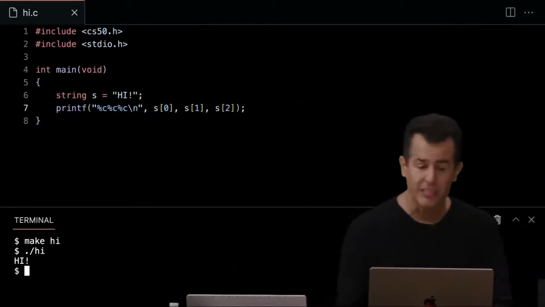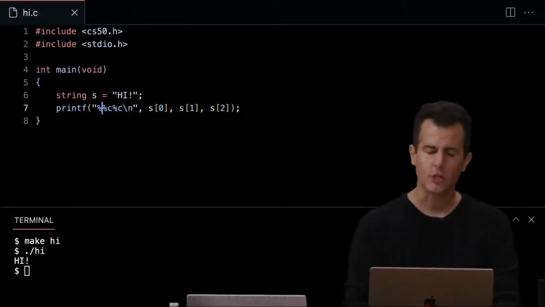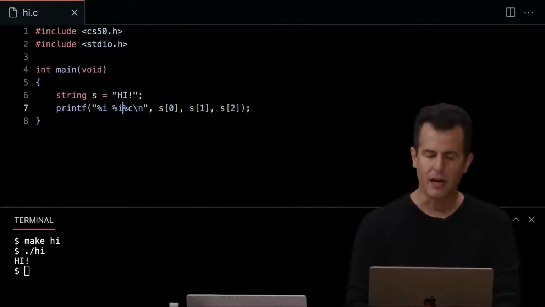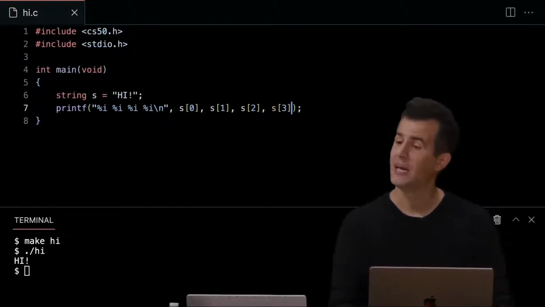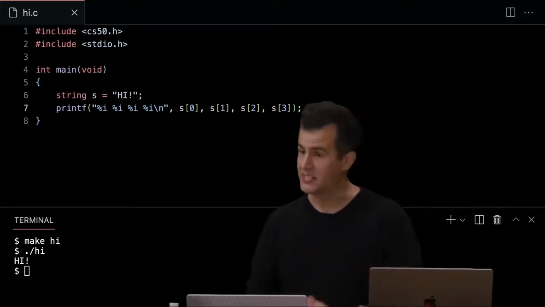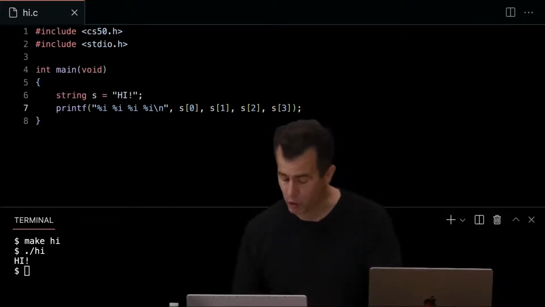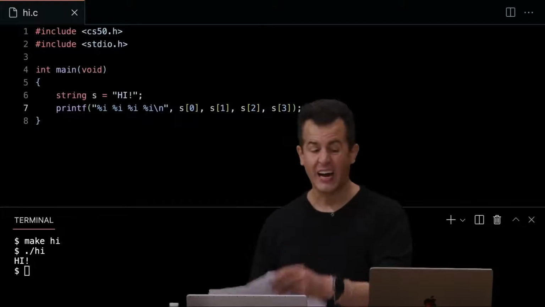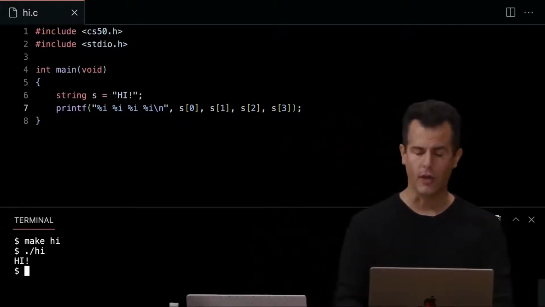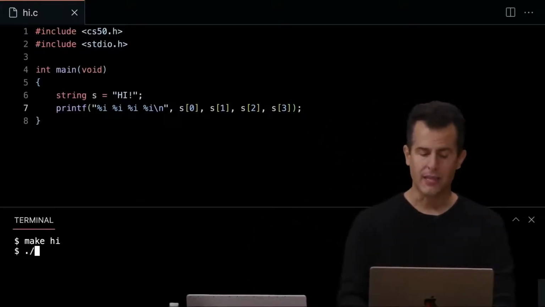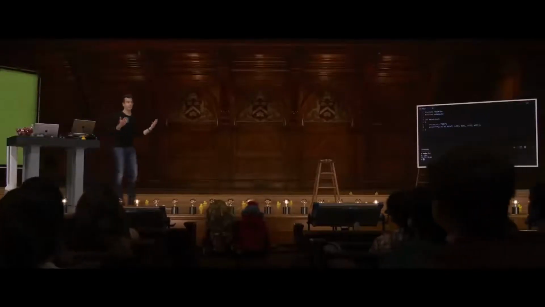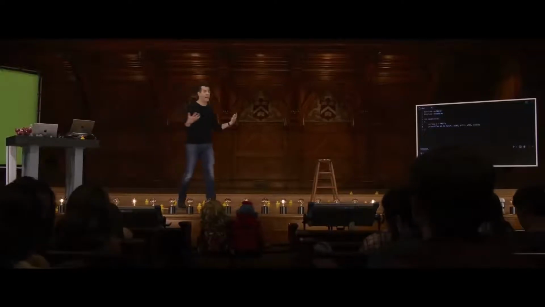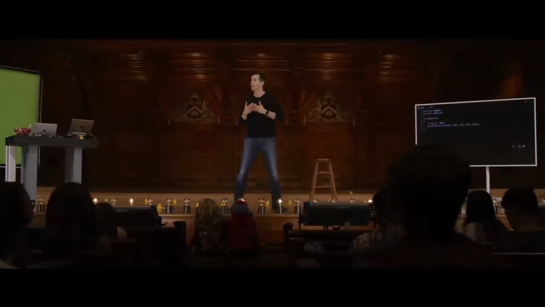And in fact, if you're really curious, let me do this. Let me change these back to %i, back to %i, back to %i, and let me add a fourth one, because if I'm really curious now, let's see what's at s bracket 3. This is the 4th byte, and even though the string itself is hi, I think we can corroborate this whole null thing. Make hi, ./hi, enter, and there it is. You could have done this last week if you really wanted to geek out on strings, but for now, it's just revealing what's going on underneath the hood.